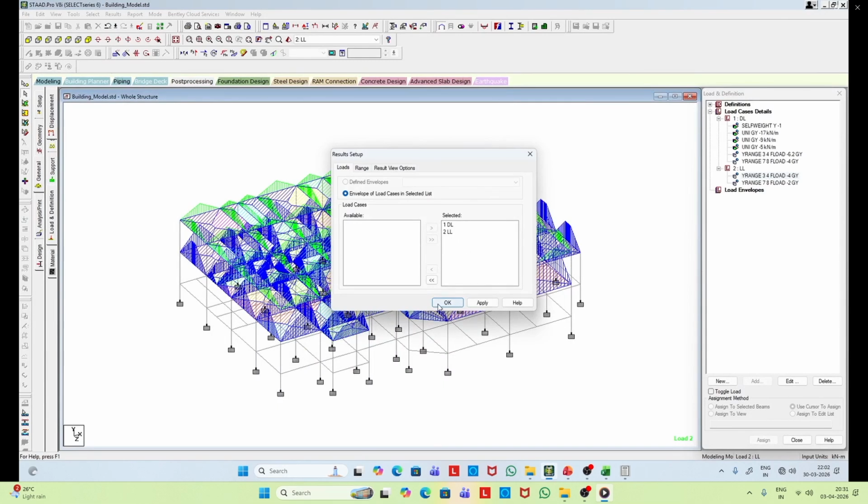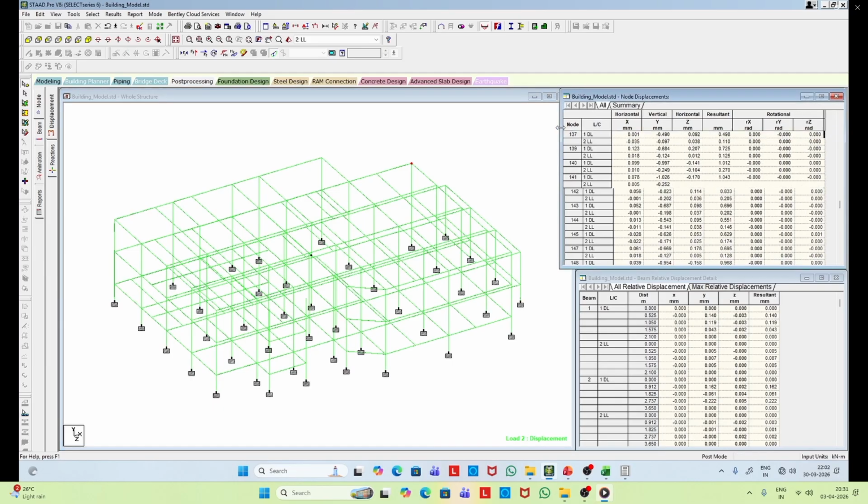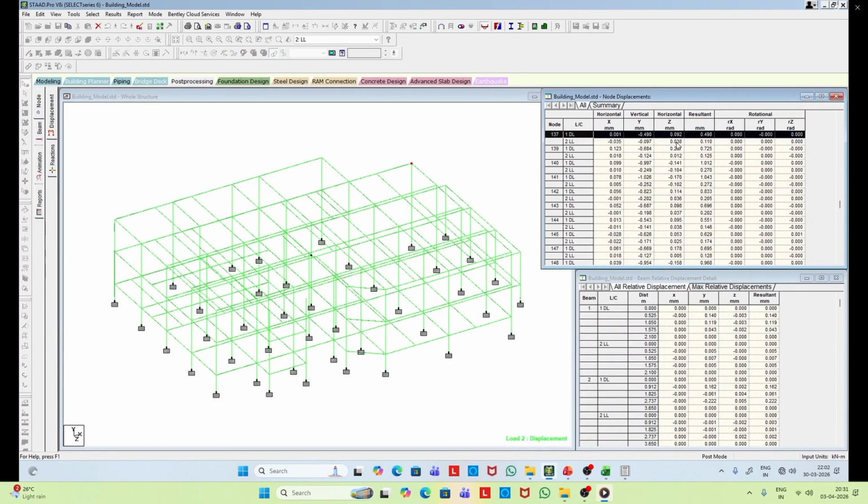Now for that we go to post processing, and then we have two different load cases. You can see dead load and live load. And for that, if you select any node, the displacement for that particular node along with the node number is highlighted.